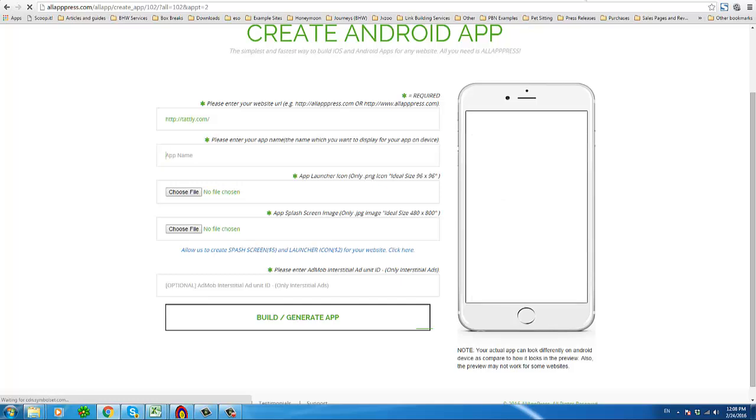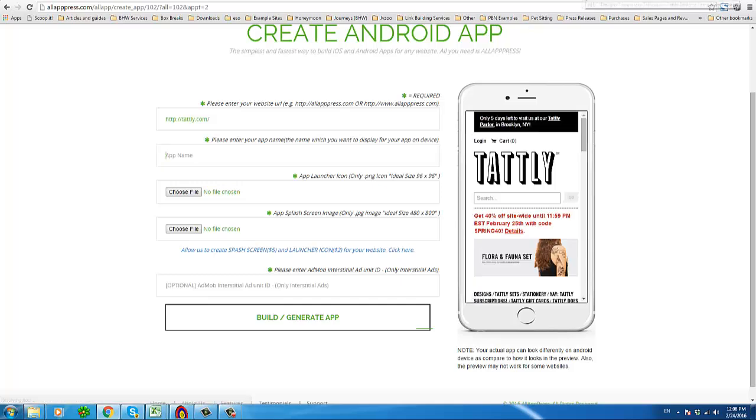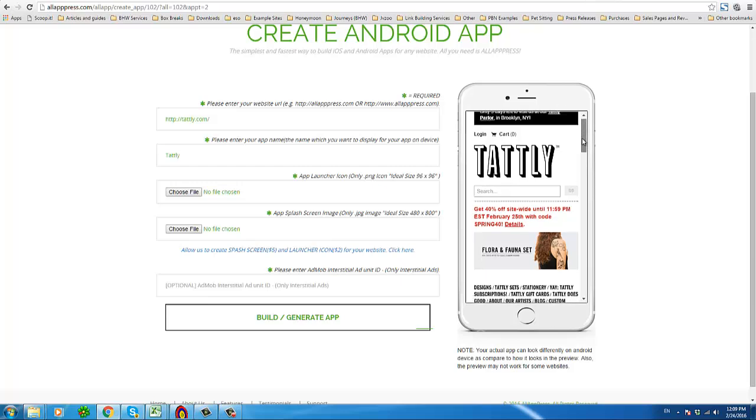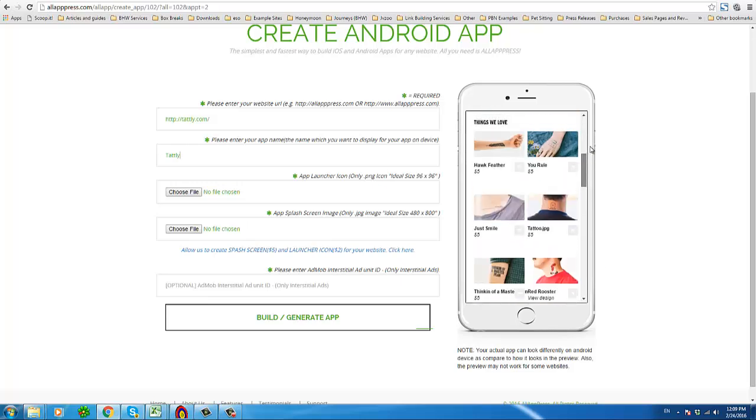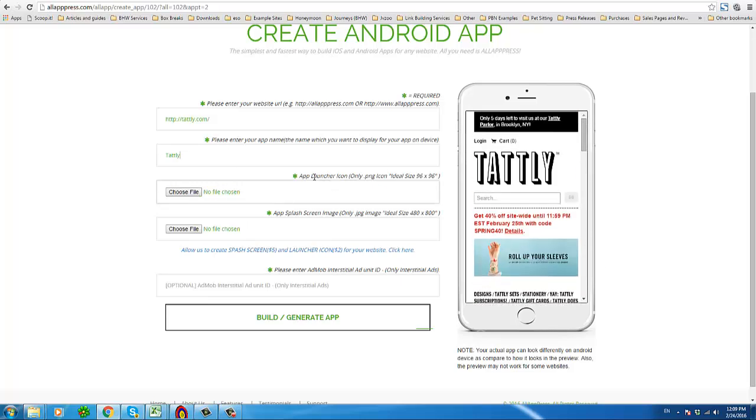I'm going to give it the same name as the store itself, which is Tatley. And of course it kind of gives you that preview right here. Notice how it's responsive. It's already fit to the screen. Okay, and it's going to ask for two things. It's going to ask for an app launcher icon and an app splash screen. These are both images. One of them takes PNG images, 96 by 96. The other takes app splash screen images.